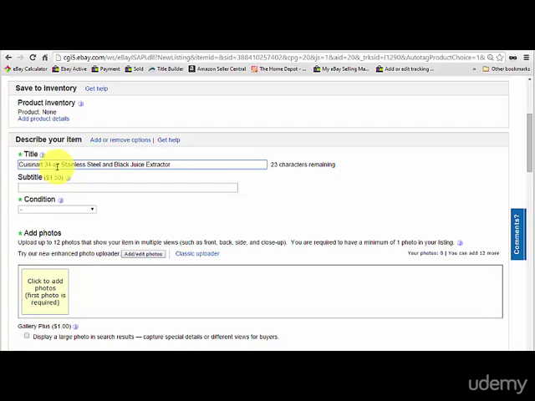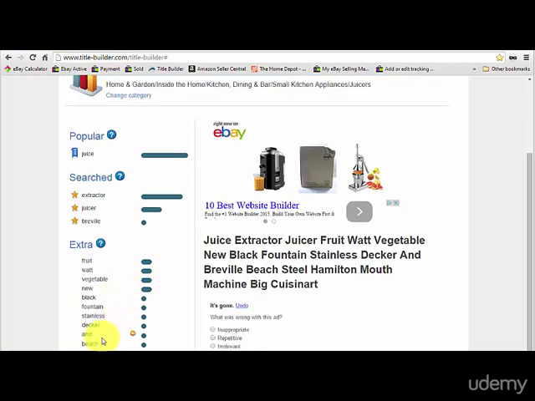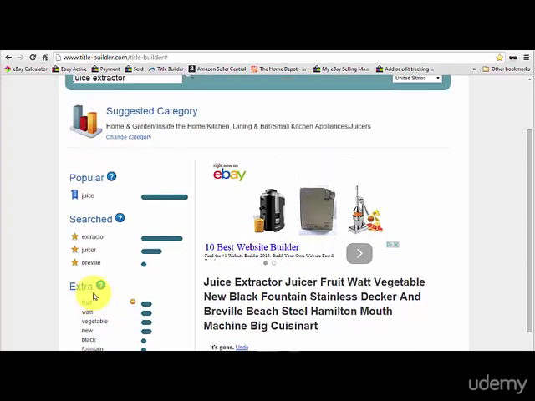Cuisinart 34 ounce stainless steel and black fruit, vegetable, citrus juice extractor. Okay, 34 ounce is not important. Let me see if I can find another 4 or 5 letter word that I would put in there in place of 34 ounce. Beach, Steel, Hamilton. If you can't find any other word, then just go ahead and keep it like that.